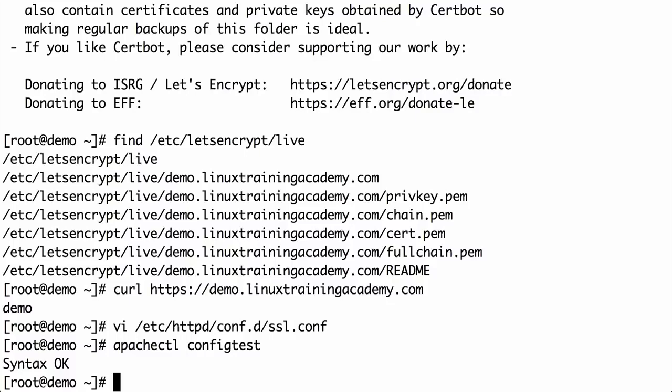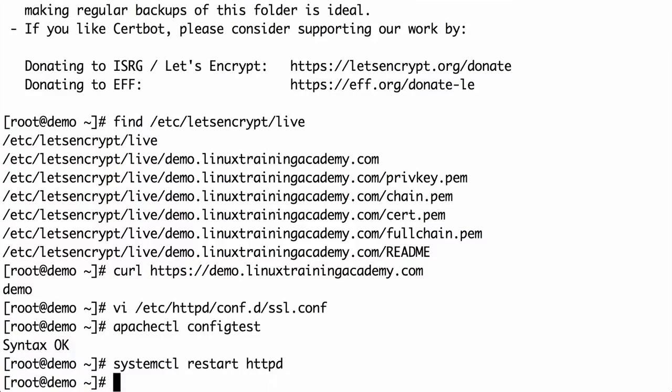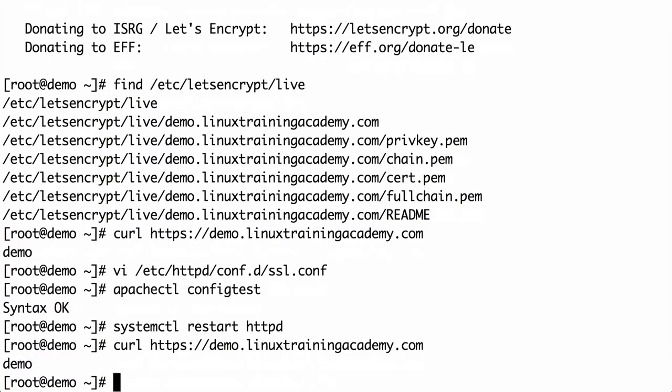So now that the config test passed, we can restart the Apache web server, which makes it read all that new configuration that we supplied. I'm just going to execute the curl command against our website to make sure it's up. Sure enough, the web server is up, it's returning our web page, and everything looks good.